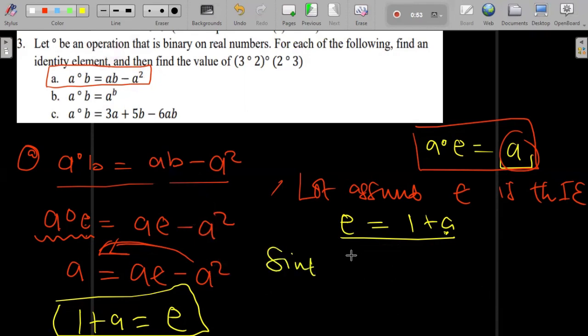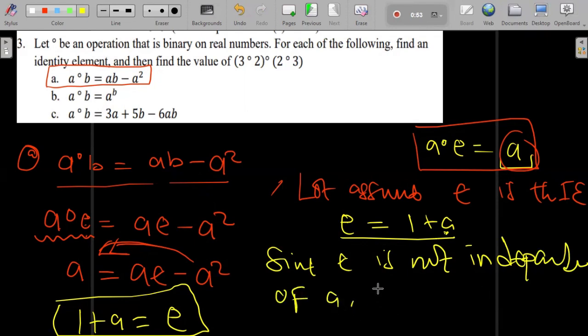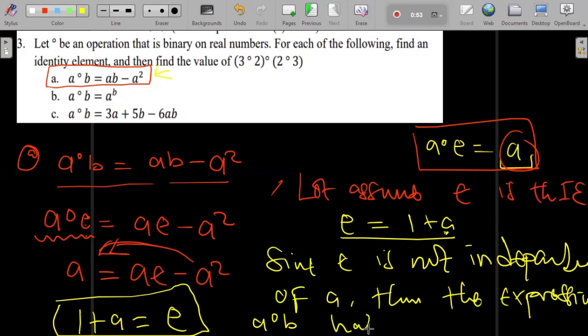So since E is not independent of A, then the expression A operation B, referring to the first one here, has no identity element, because here this E will depend on the value of A. So it doesn't have any identity element. So we have answered the first part.